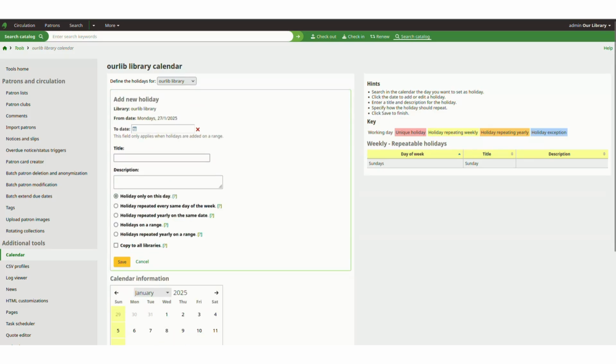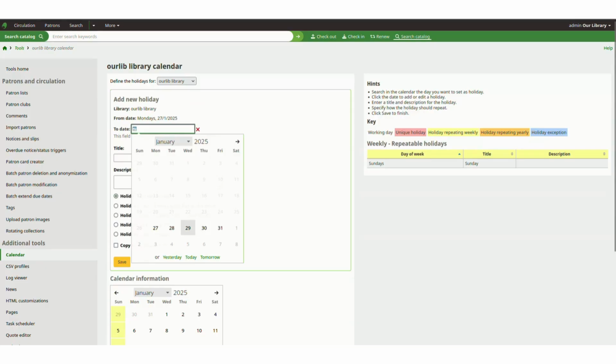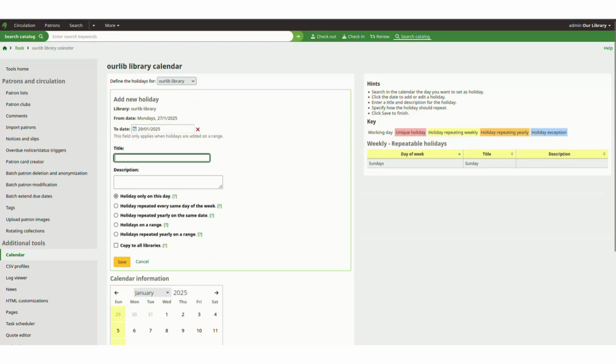To add a range of holidays, select a start date and an end date. Check the appropriate options and save. This is useful for marking extended closures like festivals or maintenance periods.